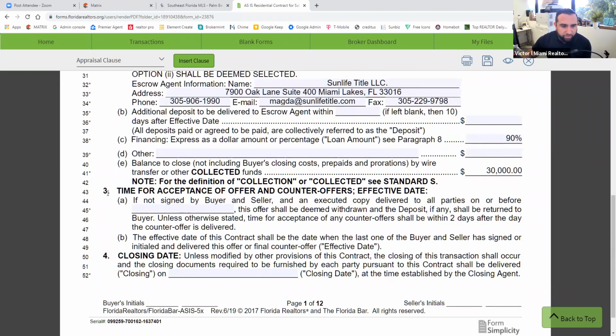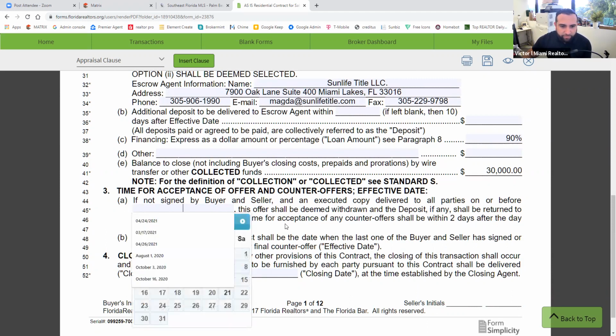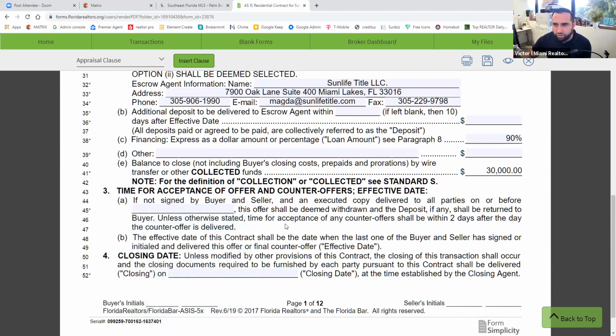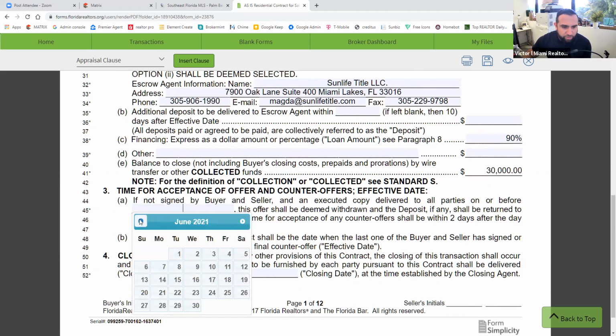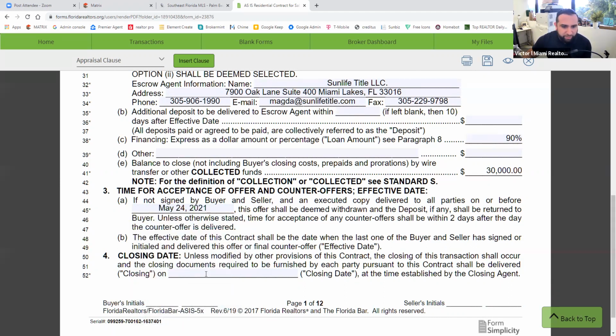Moving on to number 3, time for acceptance, guys. Here you typically want to put about 2 to 3 days. Right now, today's May 21st as I'm doing this video. So I would probably put by Monday, because since it's already kind of late in the evening, I would put by Monday that I would want a response on this contract.